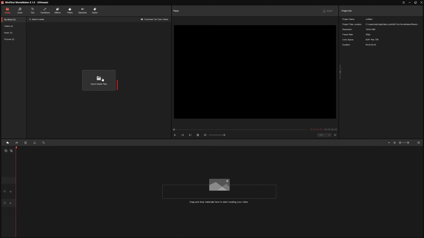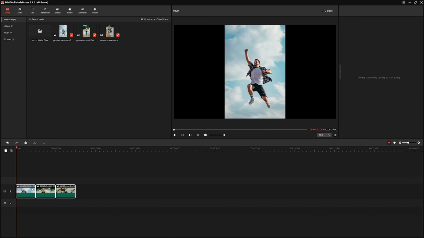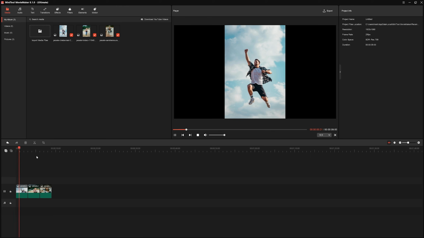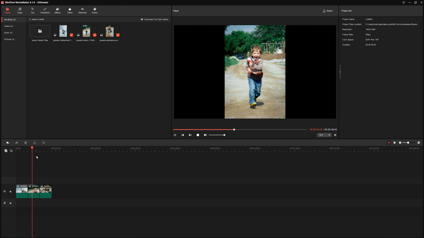Import the necessary media into the software. Select the media you need, click Add or drag it to the timeline. Adjust the duration of the media, then click Apply to All to apply the changes to all media. Play the video to check the effect.